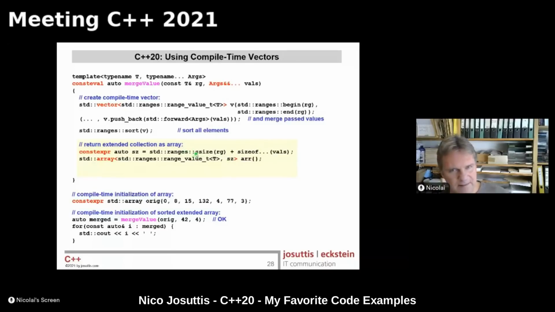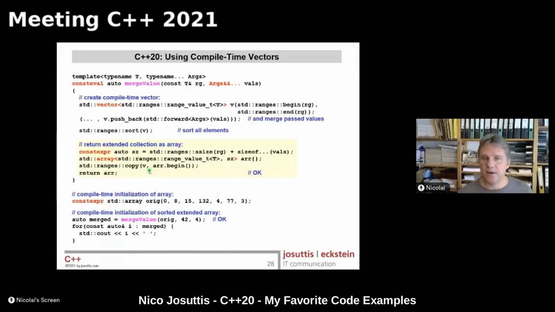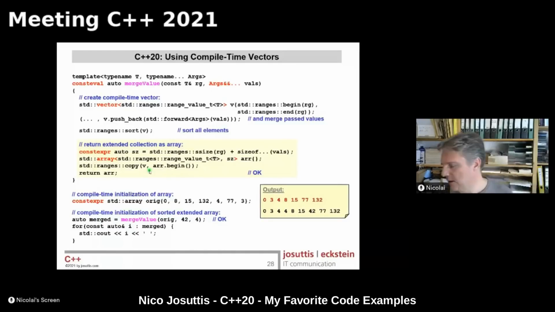Please note we use ssize here. That's signed size. That gives you the size as a signed value to get rid of these strange warnings that we compare signed values with unsigned size values. It's also new. So let's copy now all the elements from the vector into this array and return this array. And that is good. That works. This code compiles. The only compiler you can try it out on now is Visual C++, but it works. This is working code. And yeah, this is the output.